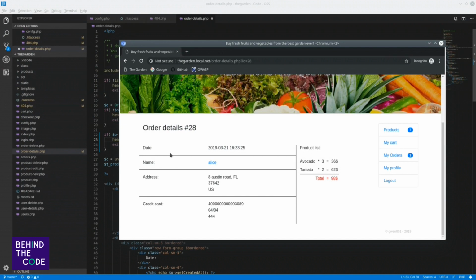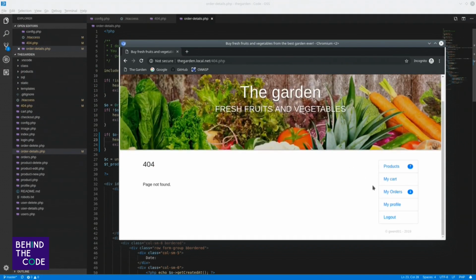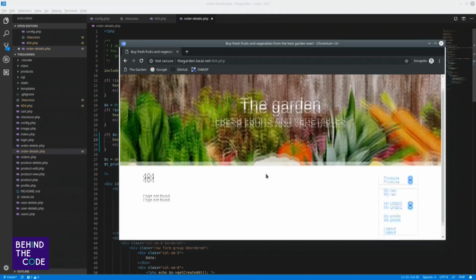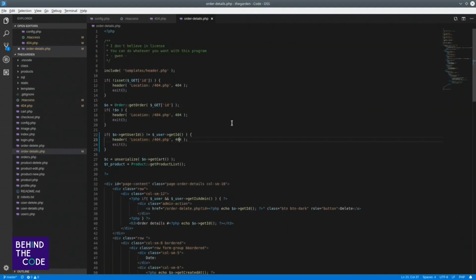Let's see if it works. Yeah. So now user B doesn't have access to user A orders anymore. So you can think it's not so easy to exploit, but let me quickly show you before we finish.